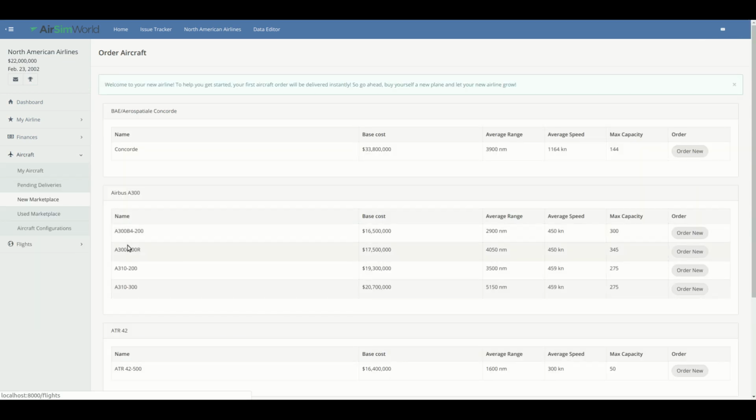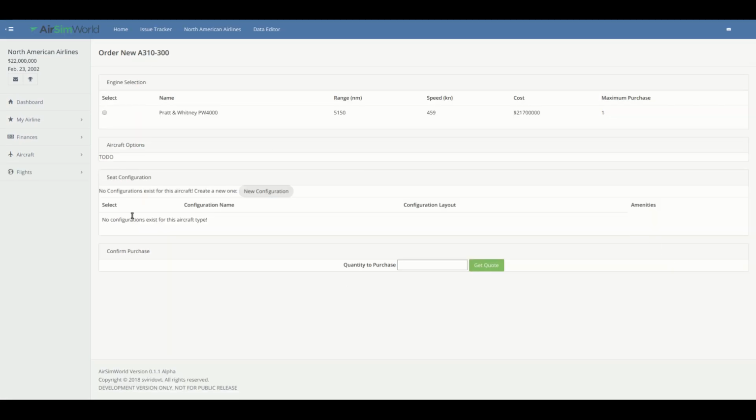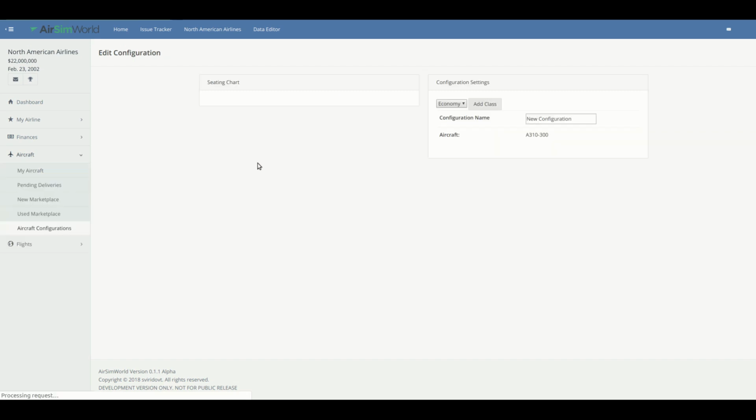As a new airline, you get the advantage that your first aircraft order will be delivered to you instantly. So let's go and buy an A310-300. Now, first thing we notice is that we don't have any seat configurations for this aircraft, so we can press the New Configuration button to be taken to the Edit Configuration screen.